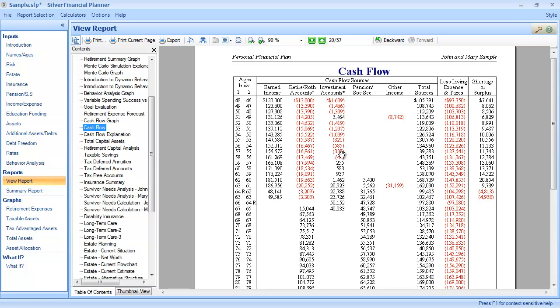So it's that goal-based planning, looking ahead, what are our goals, what are we doing now to meet those goals, and that's that viewpoint that's available. So the surpluses prior to retirement will not be reinvested.